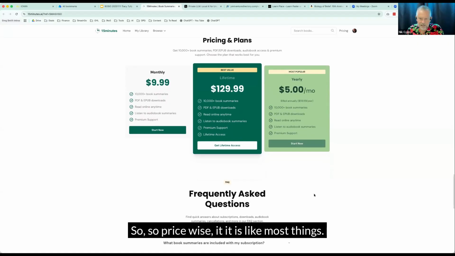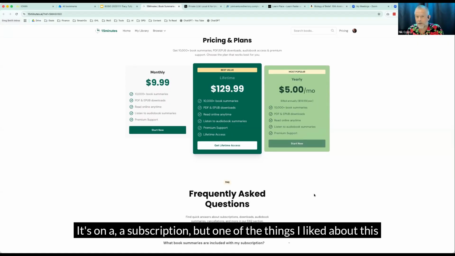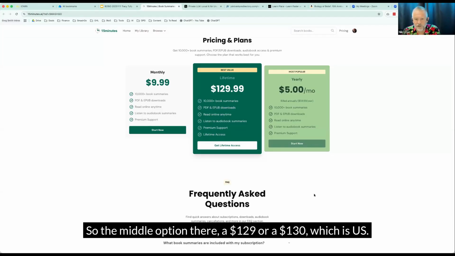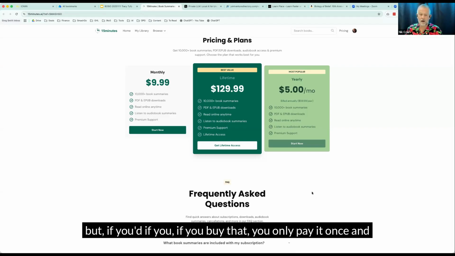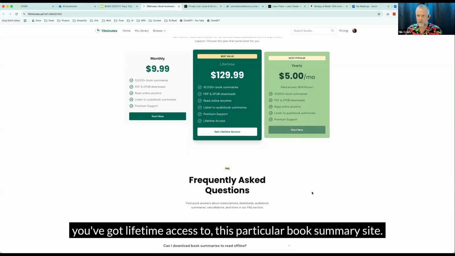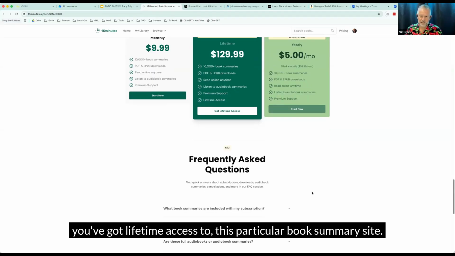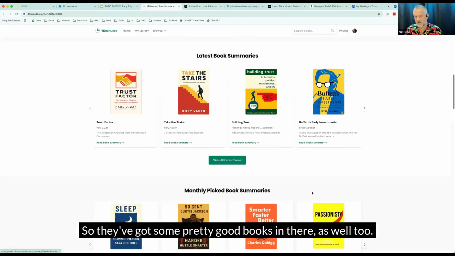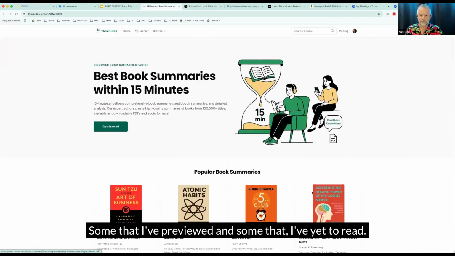So price-wise, like most things, it's on a subscription. But one of the things I liked about this is they have a lifetime deal. So the middle option there, $129 or $130, which is US. If you buy that, you only pay it once, and you've got lifetime access to this particular book summary site. So they've got some pretty good books in there as well too. Some that I previewed and some that I've yet to read.